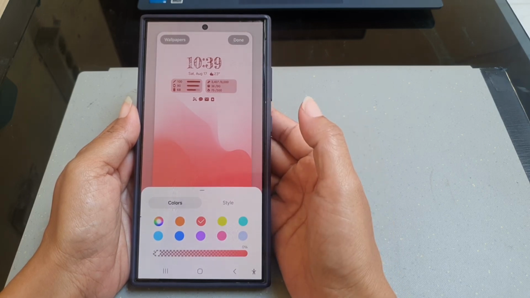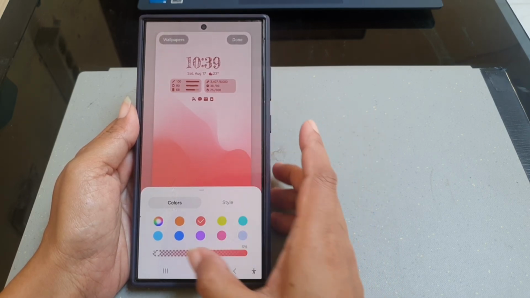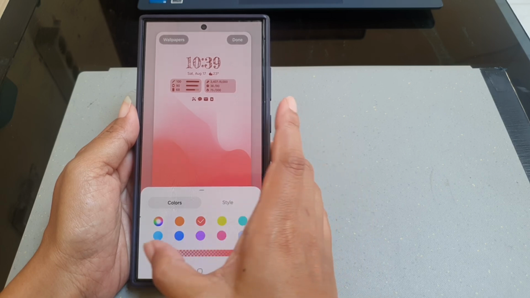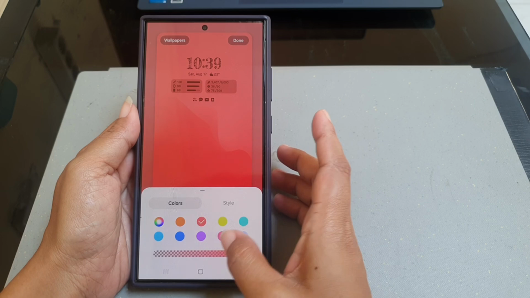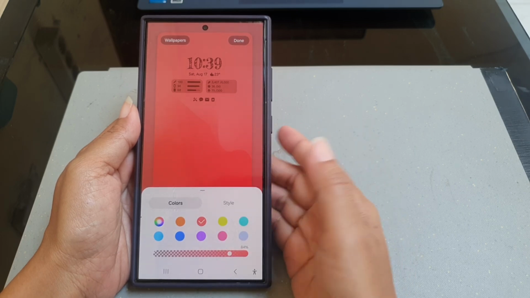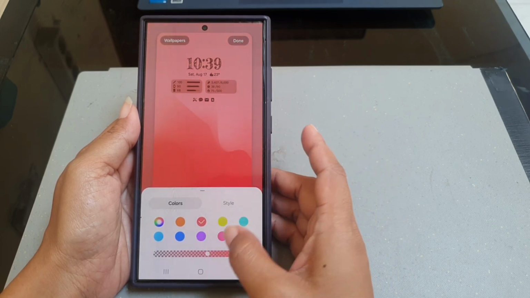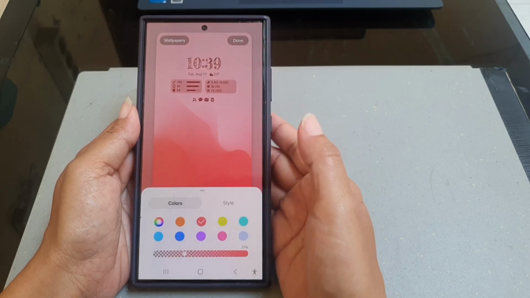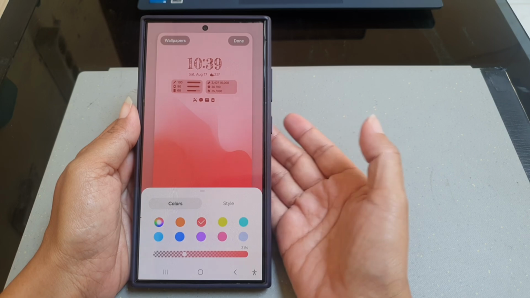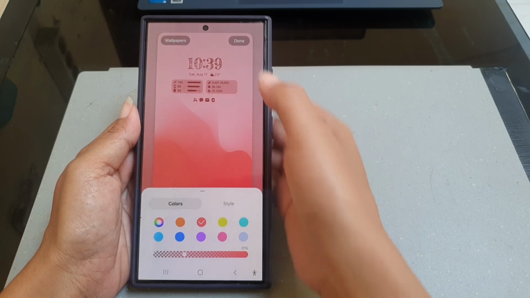On the color section, slide the transparency level adjustment bar to the right to get more solid color, or you can slide it to the left to get more transparent color. If you are happy with the result, tap done button to save the change.